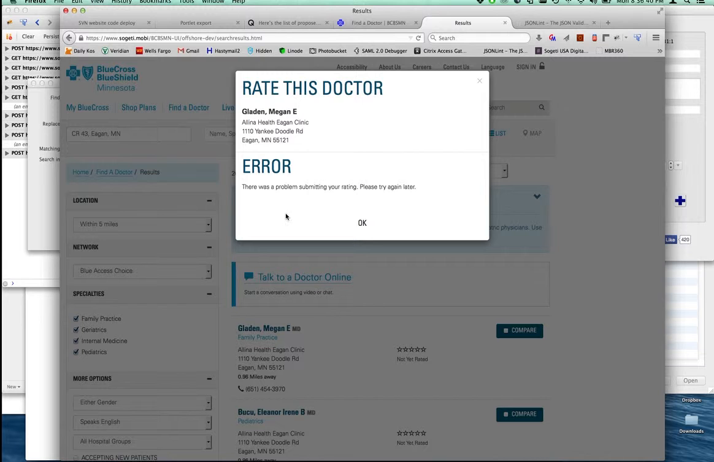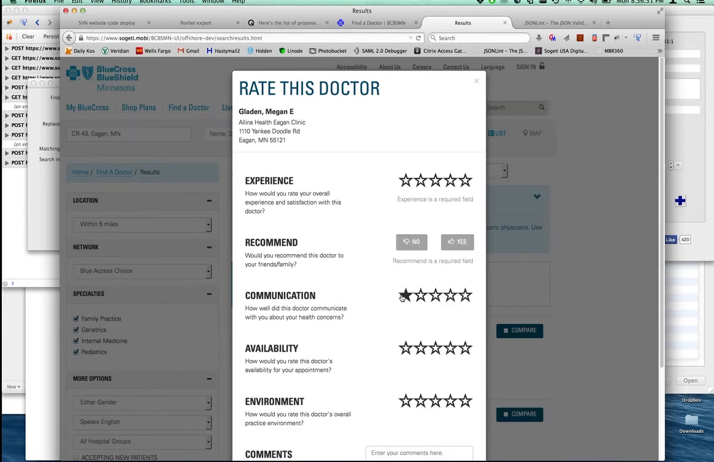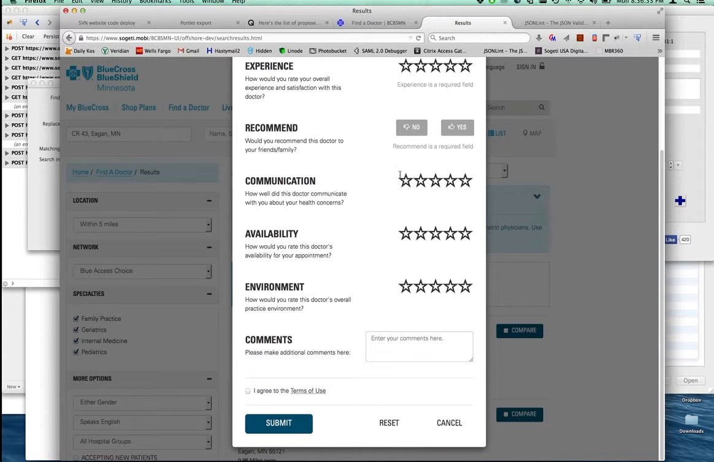If there wasn't an error and if it took a few seconds, we're going to end up essentially just showing this rate a doctor screen, but that's not what I want to have happen. So let me tell you again what I want. Spinner there before this loads.